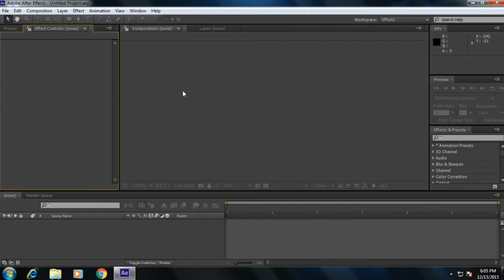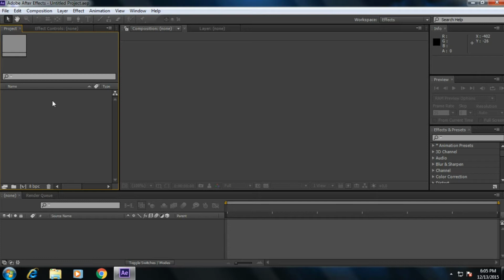Okay guys, now we are in After Effects CS6. So this is called a project panel, and this is a composition panel. This is our timeline. And these are effects and presets, and this is a preview panel. What it means is, if you import a footage or audio or any video, it is going to be stored here. And the composition panel means whatever you are doing on the timeline will appear here.